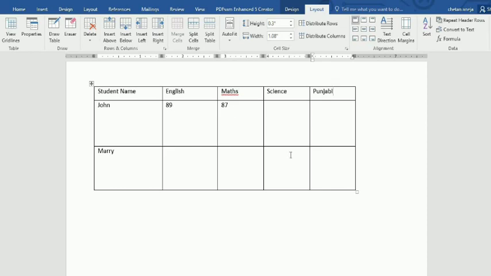Now I want to add a new row at the last. If I want to add it at the last, I will simply click here in the last column and choose the option below or above.